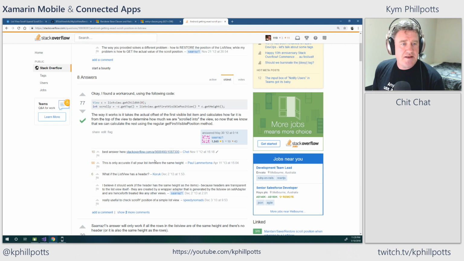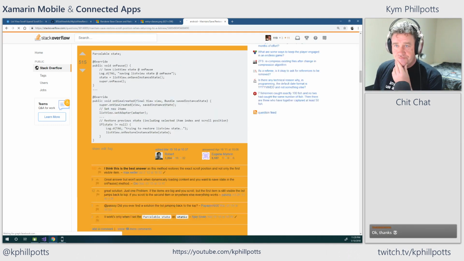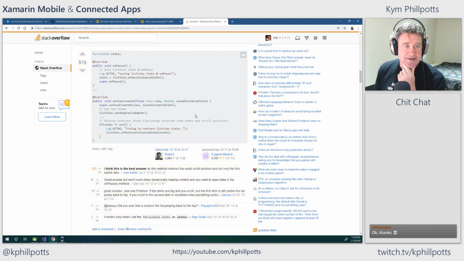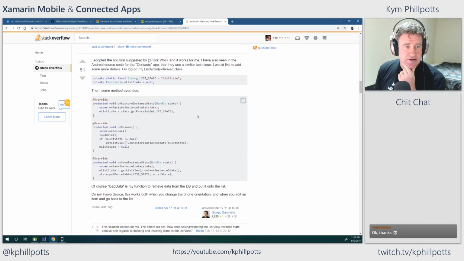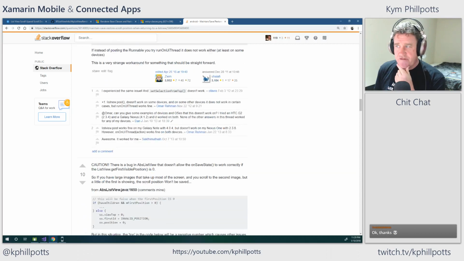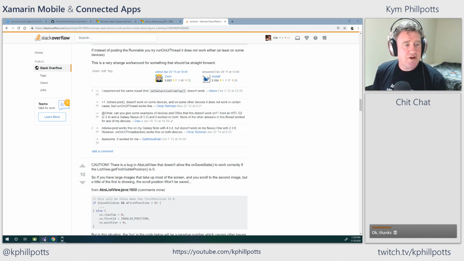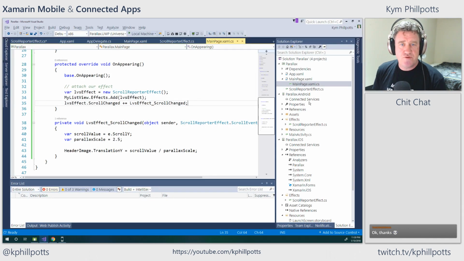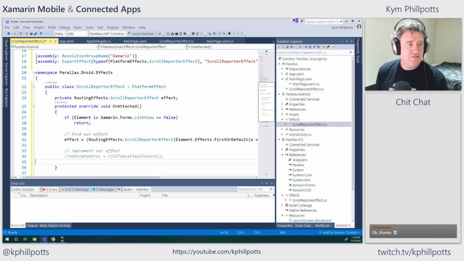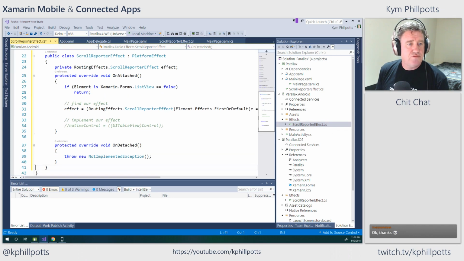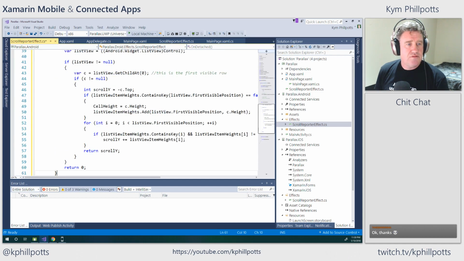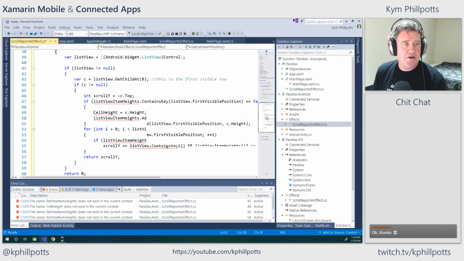All right. So let's talk about Android. Android's pretty crazy the way this works. I'm just trying to find a bit of code here that actually implements it. All right, here we are. I've got a bit of code here that I'm going to just jam into my Android effect. All right, so this bit of code here.